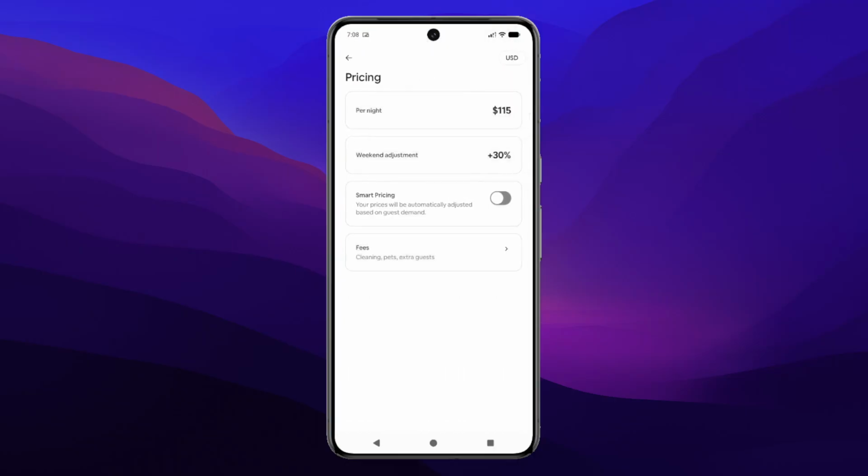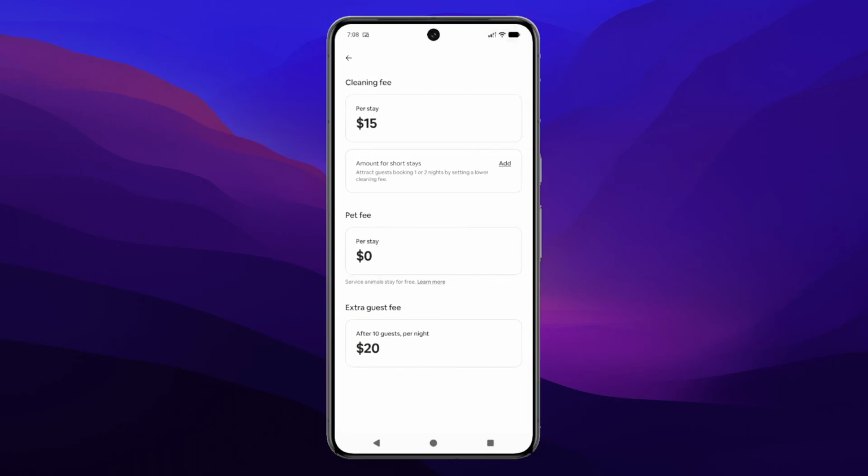Inside the Pricing section, look for an option labeled Fees and tap on it. This is where Airbnb allows you to set up extra charges for specific services or amenities. The Fees section is designed to help you add transparent costs that guests can see before they book.